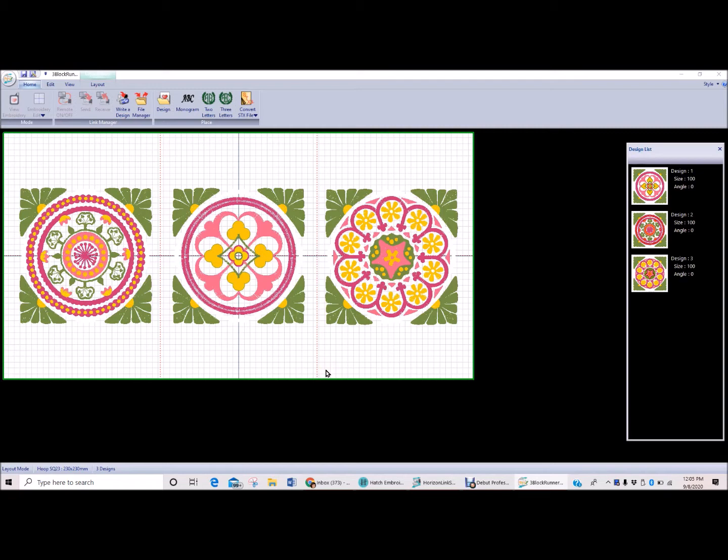Hi there, ladies. So what you see on the screen is my layout that I created for my Italian tile table runner. And what I'm going to do now is just walk you through a couple of things that I did to create this layout.